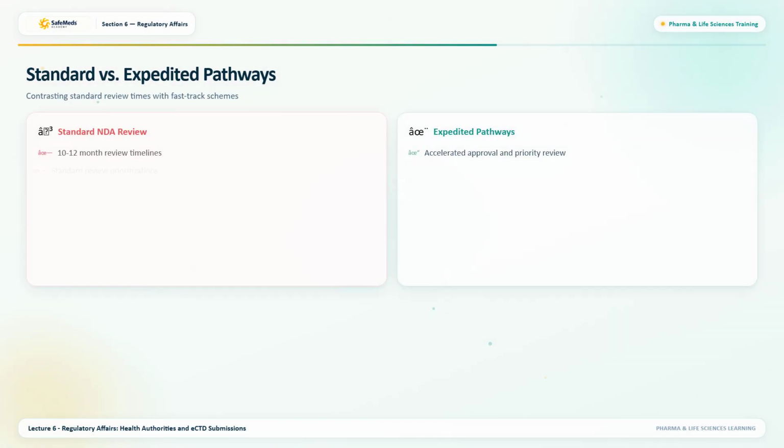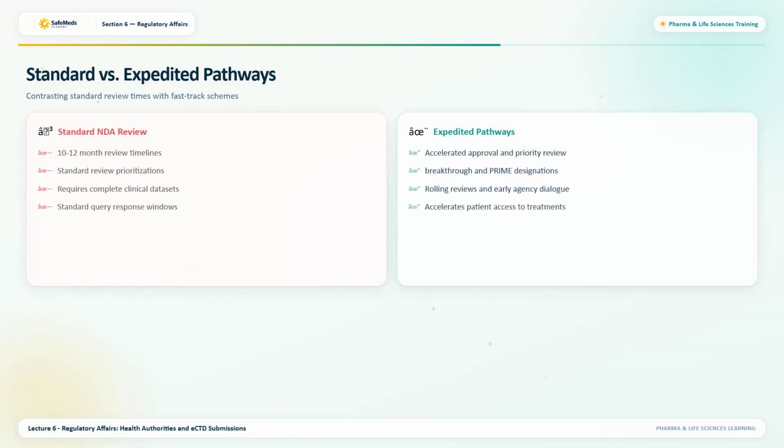Submission strategies and expedited pathways are developed by regulatory affairs to optimize the timeline from clinical development to commercial approval. Depending on the product's therapeutic benefit and target indication, sponsors may utilize specialized pathways like the 505(b)(2) NDA in the United States, which references existing safety data.